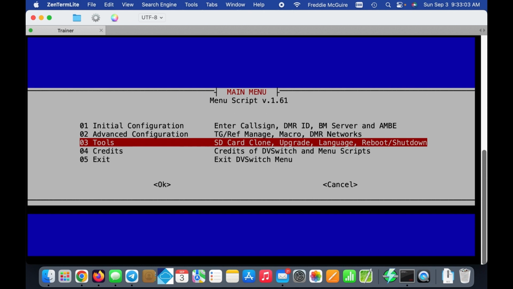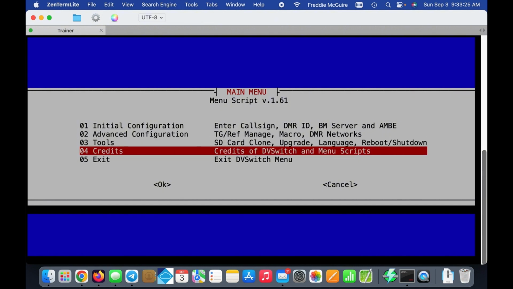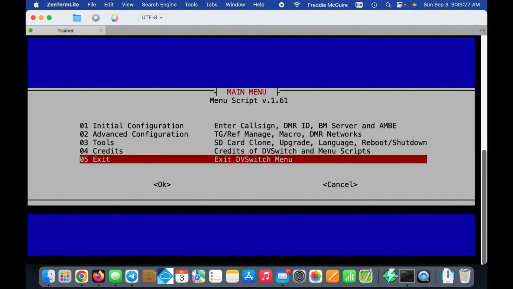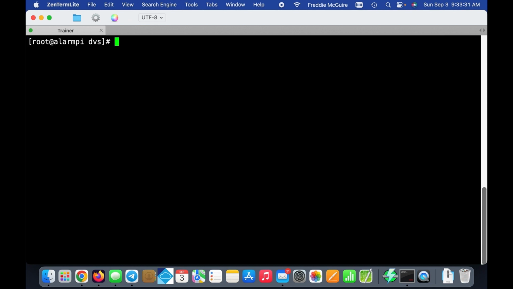Here is a tool area for SD card cloning, upgrade, language, reboot, and shutdown. I've never gotten the SD card clone feature to work. I'm not exactly sure if it just clones your whole setup or just your DVSwitch setup. Not clear on that yet, but we'll get back to it someday. But you can go into this menu to reboot and shut down if you'd like. These are the credits for DVSwitch, and this is where we exit DVSwitch to go to the command prompt in your SSH session. And this is where I like to just reboot the node, just for good measure.